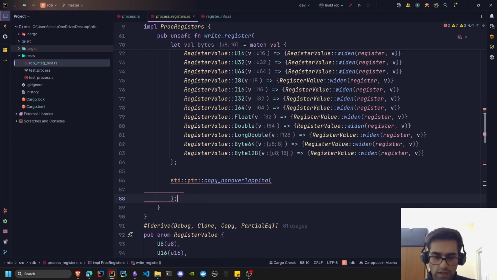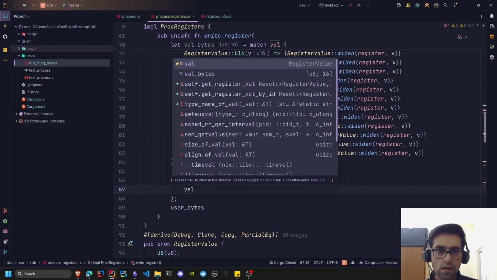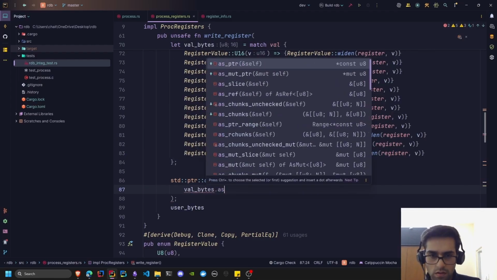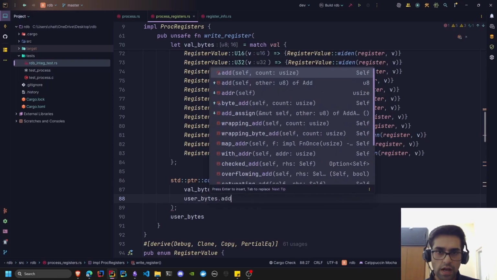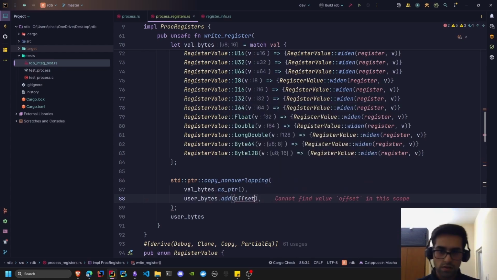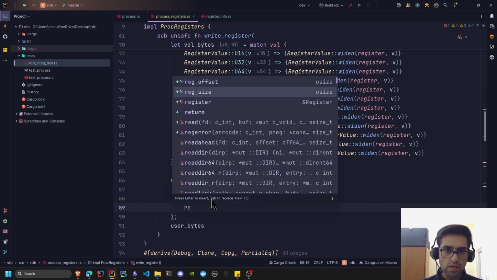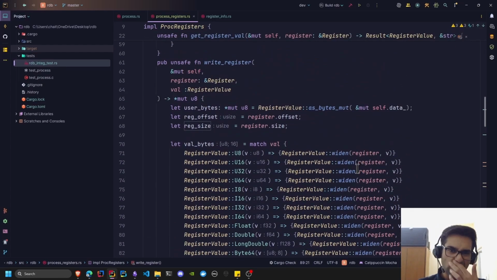after this, after copying, I will return the user bytes, and I want to copy the value bytes, and we need to give in a pointer, and I want to copy it into user bytes, but I want to copy it at a particular position. So we'll add the offset. It's reg offset, and I want to copy this many bytes. This copies all the bytes into the user.